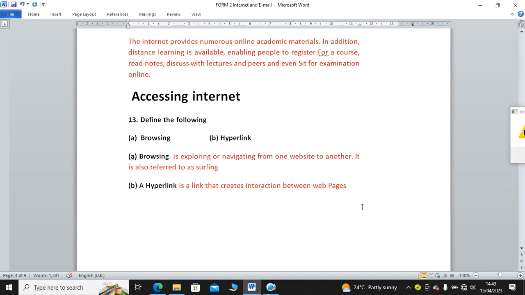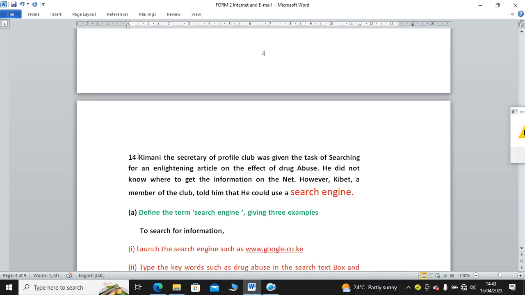Then we have hyperlink. A hyperlink is a link that creates interaction between web pages. So a hyperlink is just a link between web pages. So if, for example, I look at this one, it can behave like a hyperlink taking me to Google.